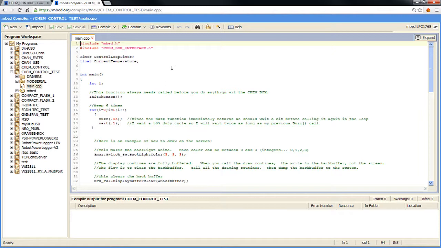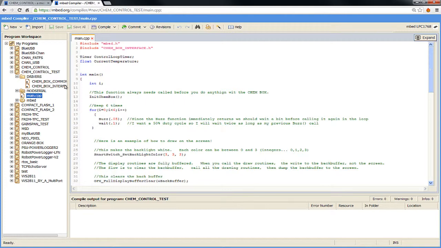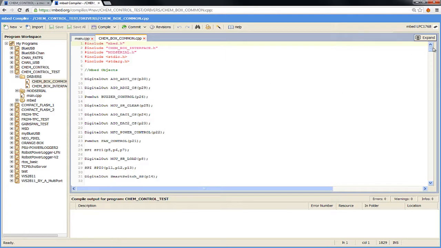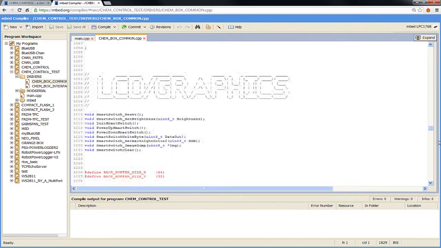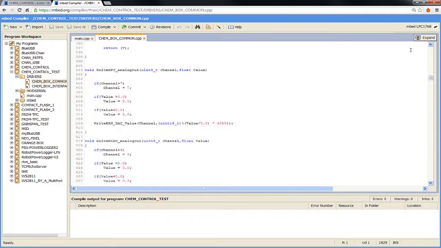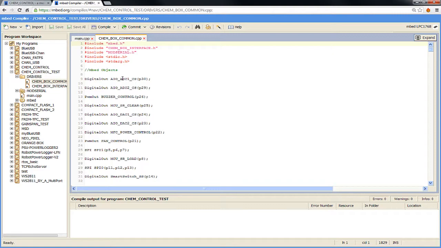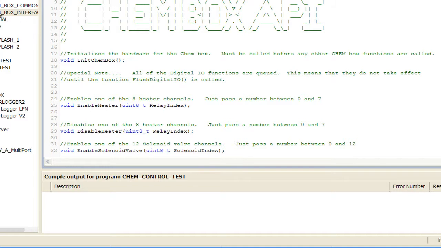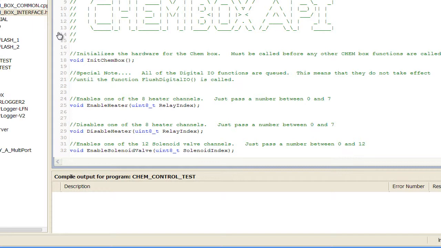So, some things I want to point out. All of the low-level drivers that I wrote are in this drivers folder. So if you're ever curious about seeing the source code, it's all here. It's in this ChemBox common. And you can scroll down, and this has all the low-level code that makes all the hardware work. Now, the good news is you don't ever have to worry about how all this stuff works.